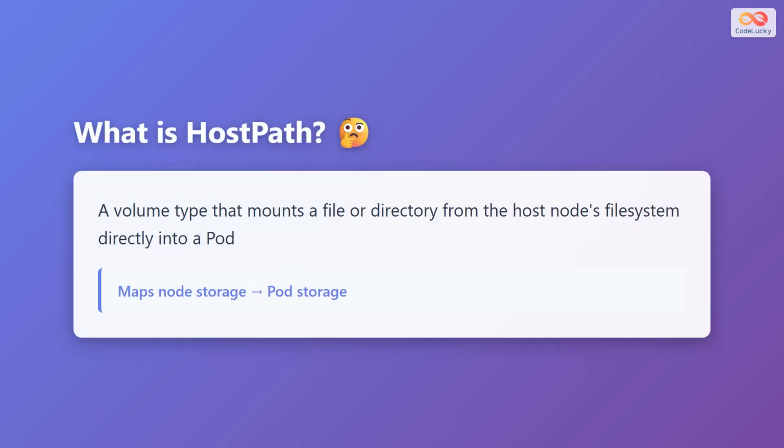A HostPath volume is a volume type that mounts a file or directory from the host node's file system directly into a pod. Think of it as creating a bridge between the node's storage and the pod's storage. Whatever exists on the node at a specific path becomes accessible inside the container.